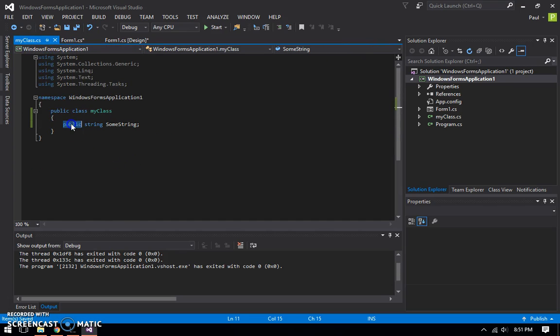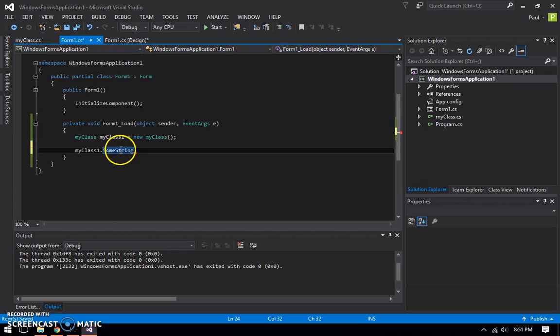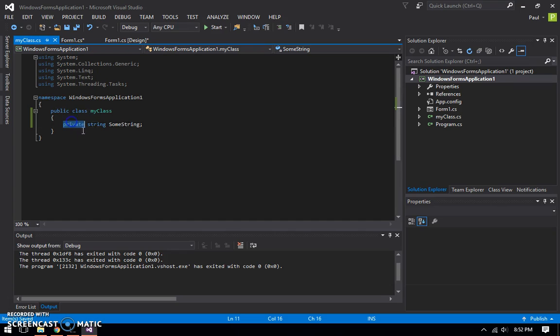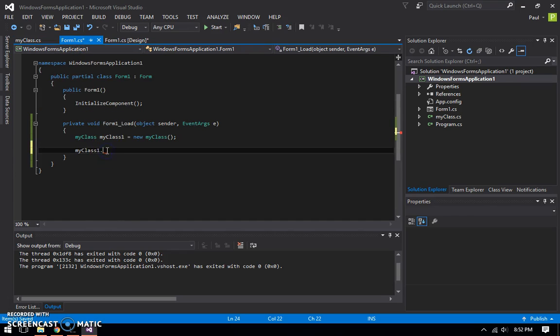Let's change it now. Let's make this private and do the same thing. There is no SomeString popping up, so I can't even see it. Alright, so let's leave that as public for now. And SomeString, I can change it. I can say it is hello world, and it has no problem doing that.